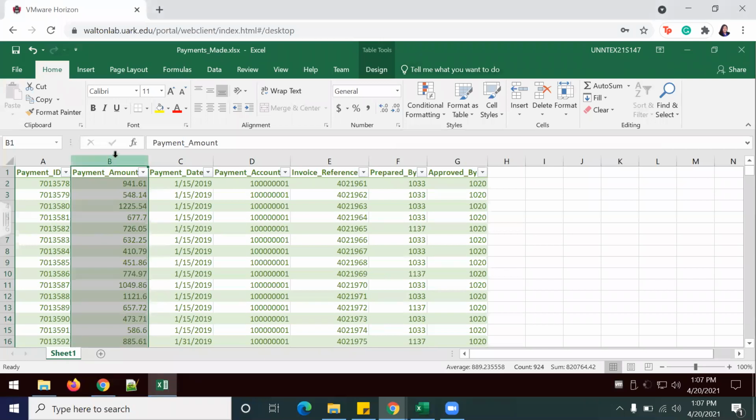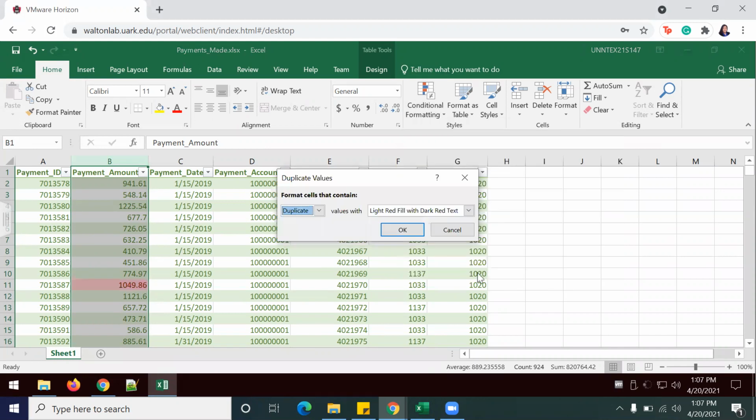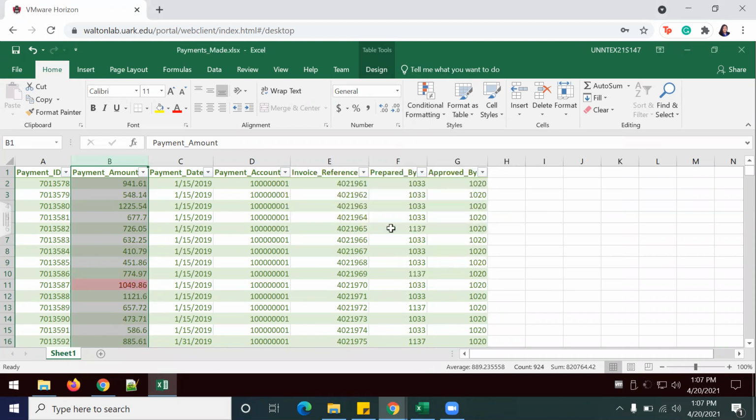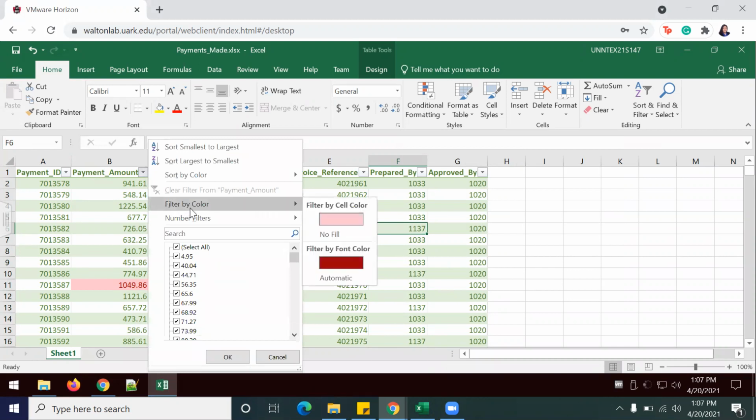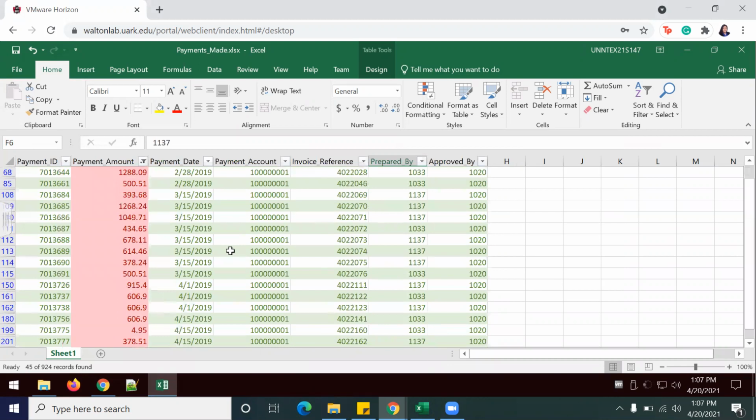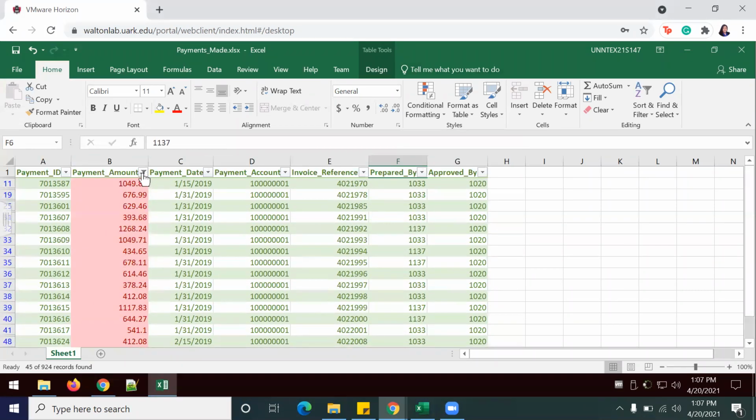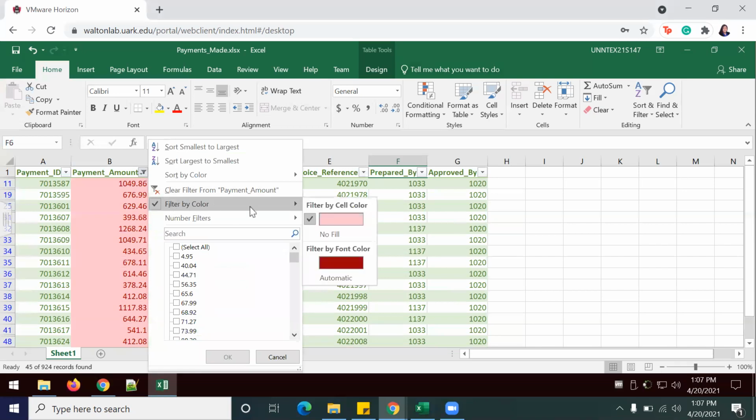So I'm going to select the payment amount column, conditional formatting, highlight cells rule, duplicate values, and then just select OK. And now that I've done that, I'm going to use the drop down and do filter by color. And now I can see all of the amounts that have been duplicated. I'm going to go ahead and remove that filter.